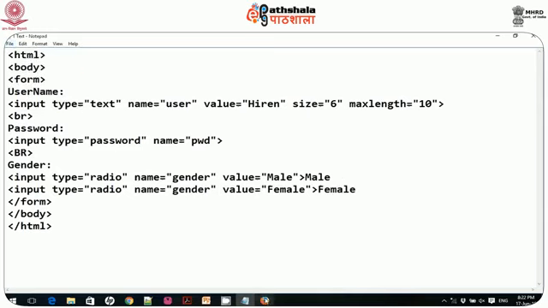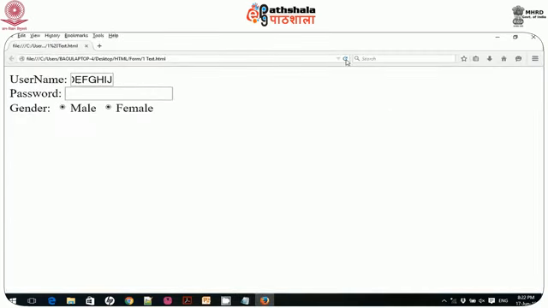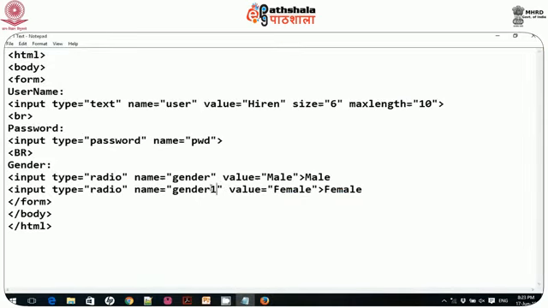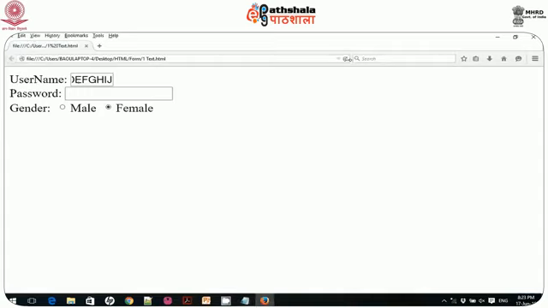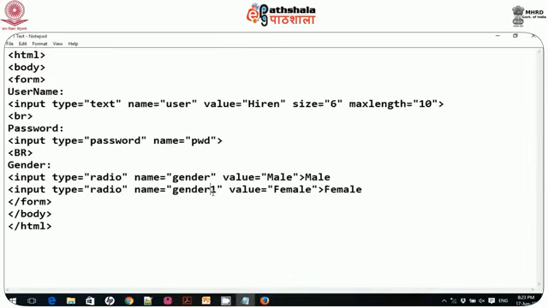Let me show you this first. Now if I select male and then female, the male will be deselected. So now it is working as a radio button. Even if I provide gender 1 and save this one, it also does not work as a radio button, though nothing is selected. The name is different, so it will behave that way. So keep in mind that the name must be the same when you use radio buttons.